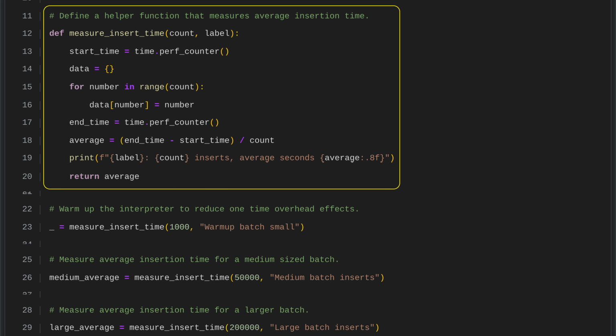The function prints a formatted summary with a label, the number of inserts, and the average time in seconds, rounded to 8 decimal places, and then returns this average for further analysis or comparison.